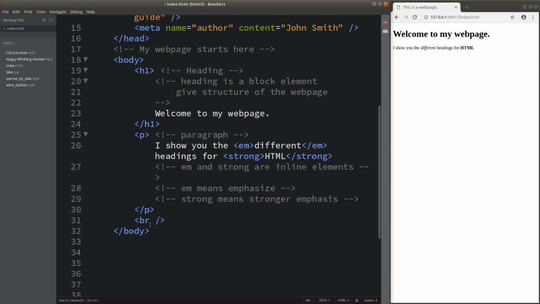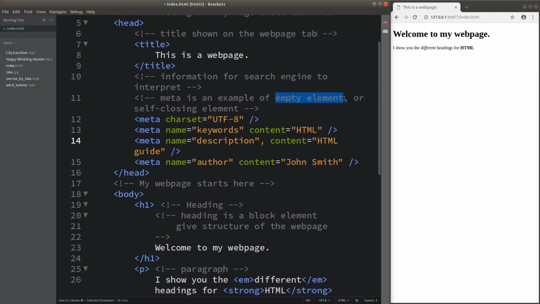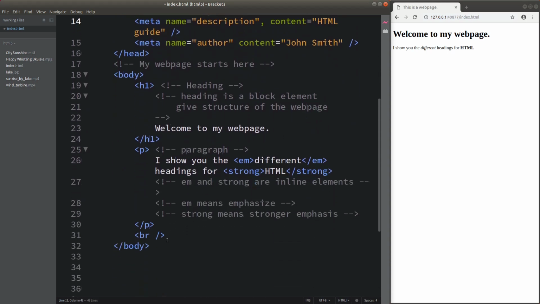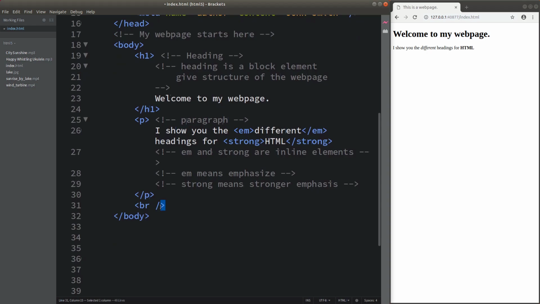Okay. So after setting up this paragraph, I can do something like this. I want to give a line break by using the BR tag. And a line break is simply another example of the empty element. So we simply don't need the closing tag. We just need the closing angle bracket together with the forward slash to indicate the line break element. We will see the effect of the line break later.